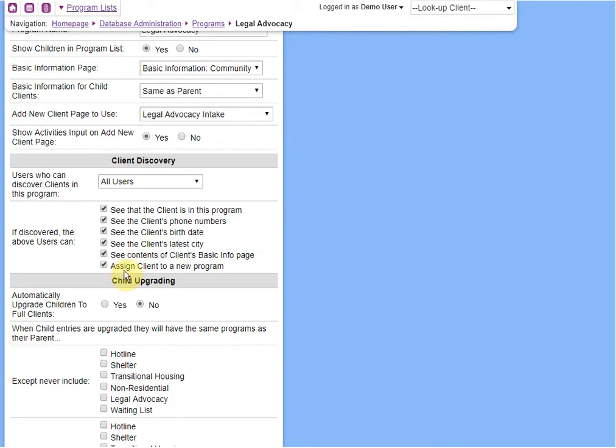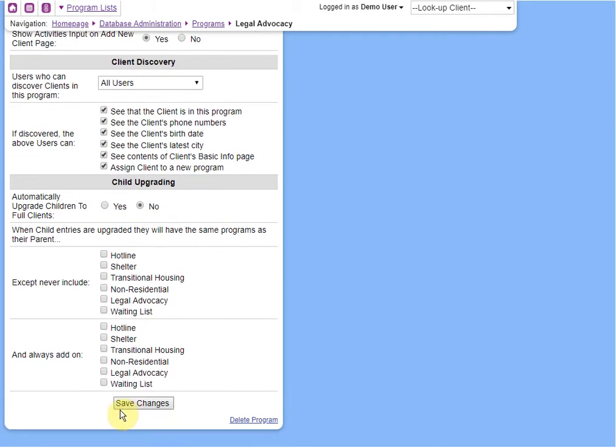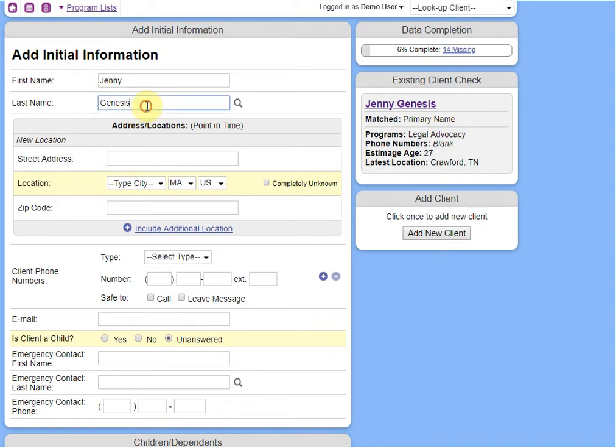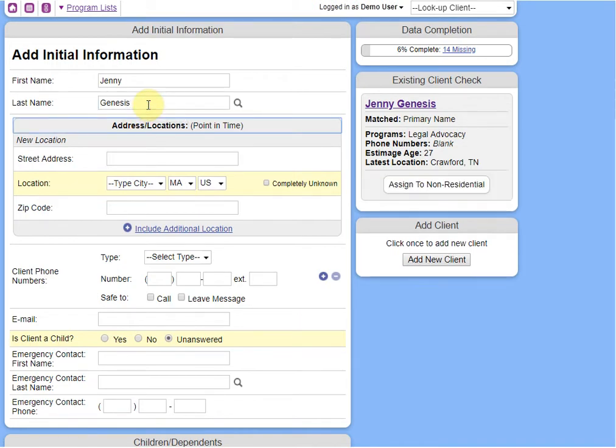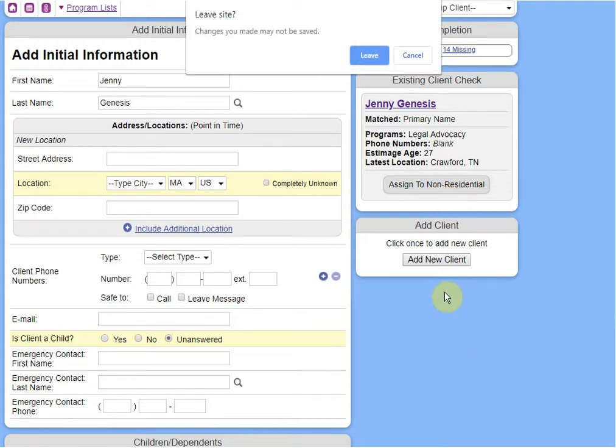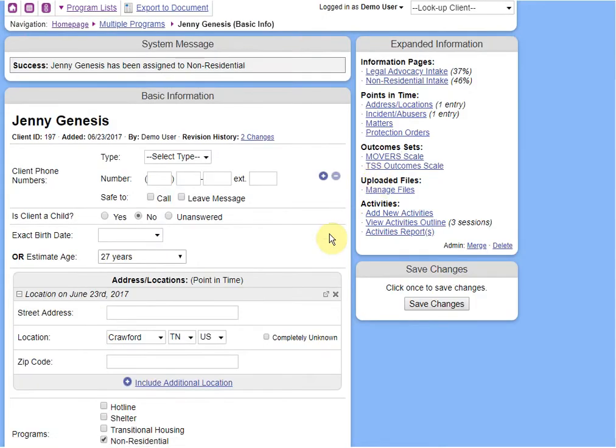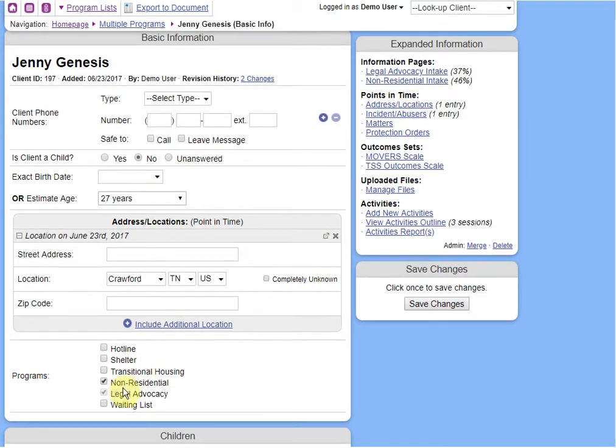But now you have the ability to say, I want to have the ability to assign client to a new program all on my own. So when I save changes to this now, make a little change to her name. Now I see this button, assign to non-residential. So now I don't need to ask anybody. I have full permission to come in here and click assign, and it's saying, are you sure you want to do this? I am, and boom. Now Jenny is in non-residential and legal advocacy.